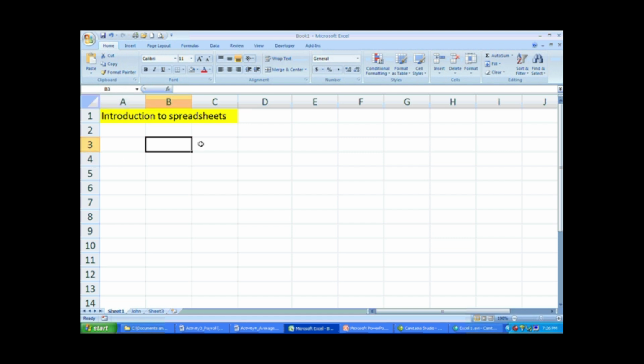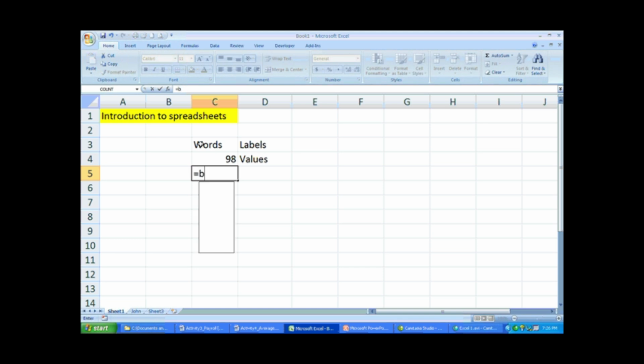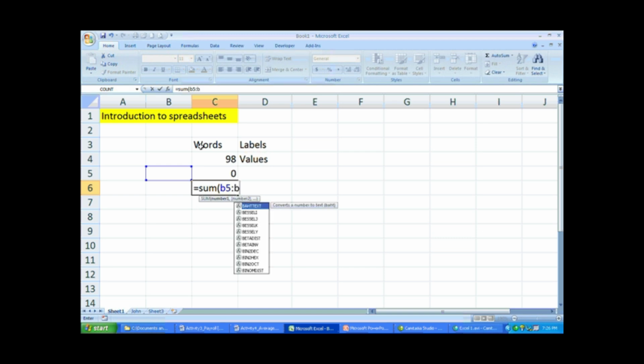When we are entering in information, if we enter in words, those are called labels. If we enter in numbers, those are called values. If we enter in something like this, equals B4 plus C8, that is called a formula. If we enter something like this, equals sum, put in a range of cells, like so, that is called a function.